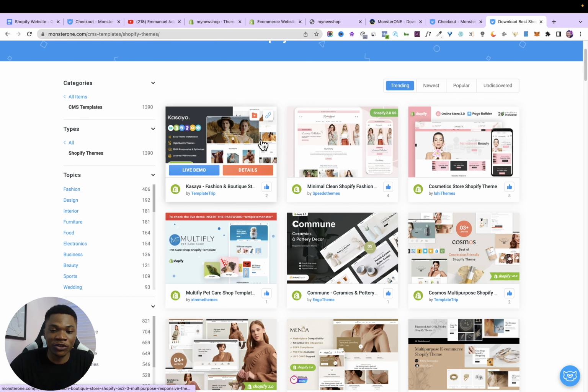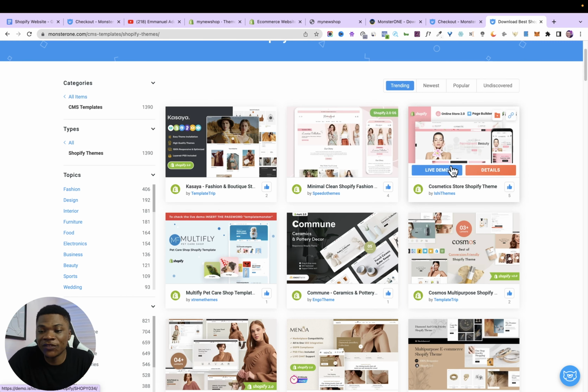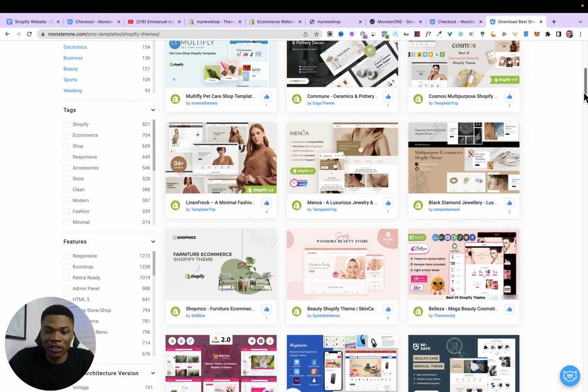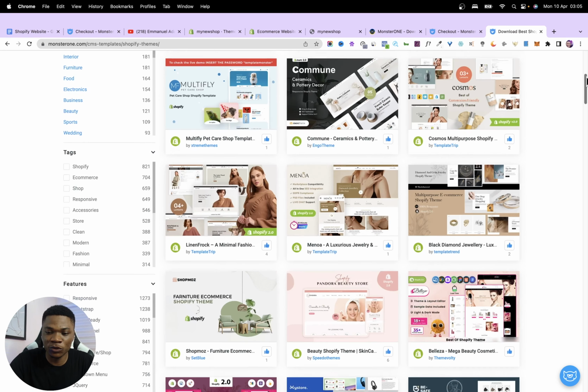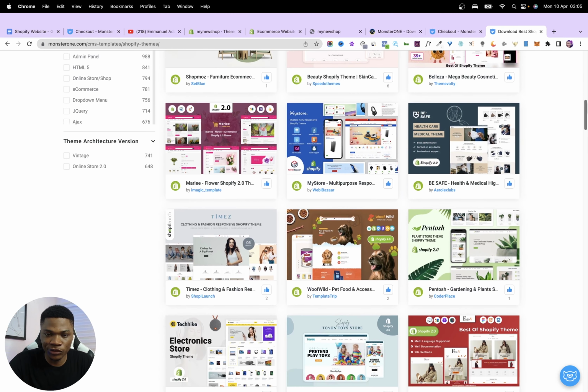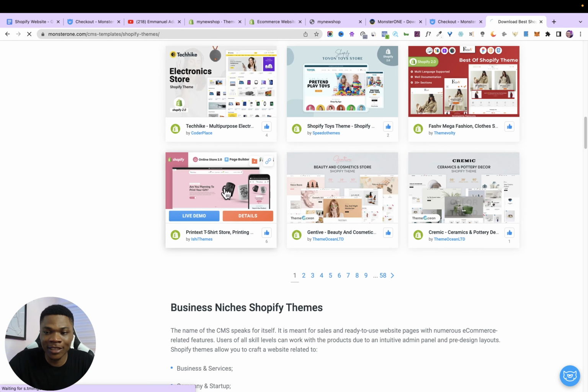This is for a fashion store, the same with this, and this is for a cosmetics store. You have a lot of them here, so there's always a theme for the kind of store you want to create. Now let's say I'm trying to create a print on demand website. I'll just search through to look for one that I can use. Here's this one called print text. I can just click on it.